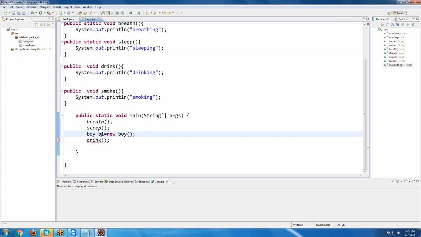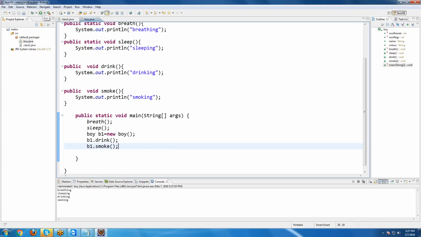Here I have taken reference name b1. With the reference we can write it: b1.drink and b1.smoke. Enough. This is the concept. If I save and click on run, it will give the logic: drinking, breathing, sleeping, drinking, smoking.